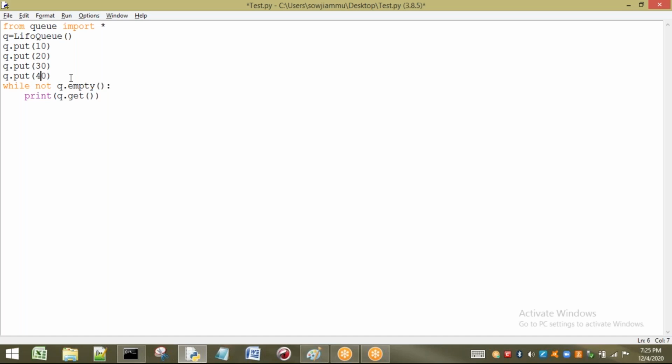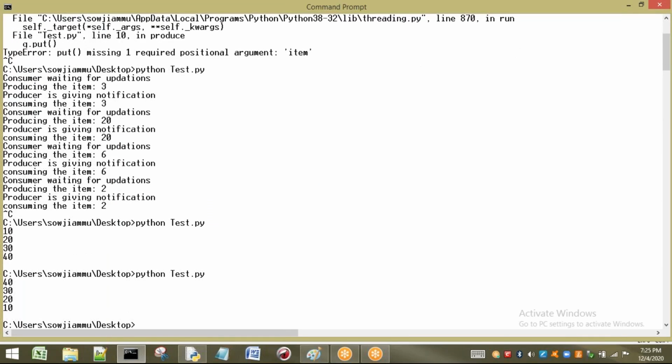That means the answer of this program will be 40, 30, 20 and 10. Let us see the output. See, 40, 30, 20 and 10. So this is about LifoQueue.